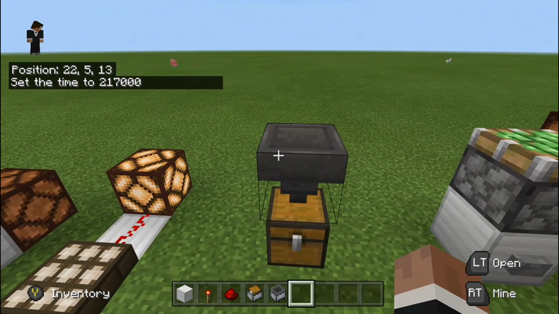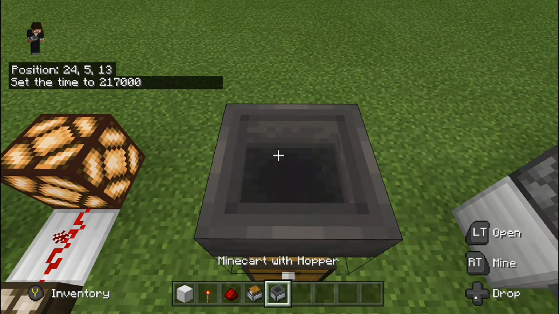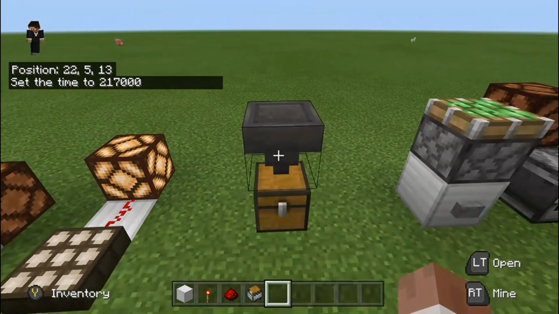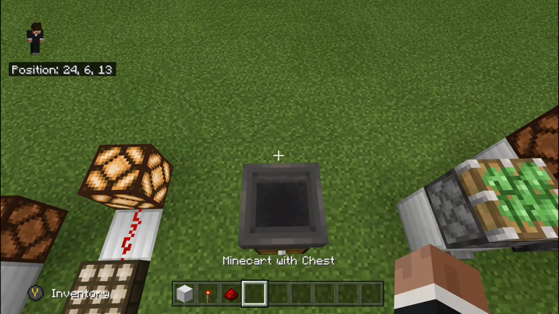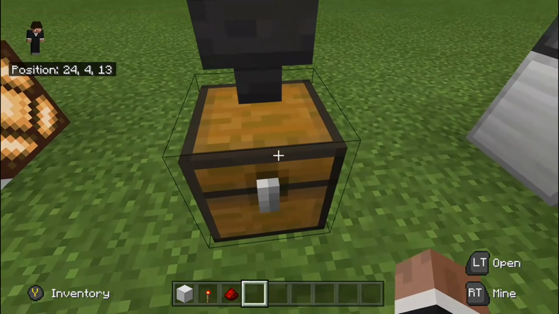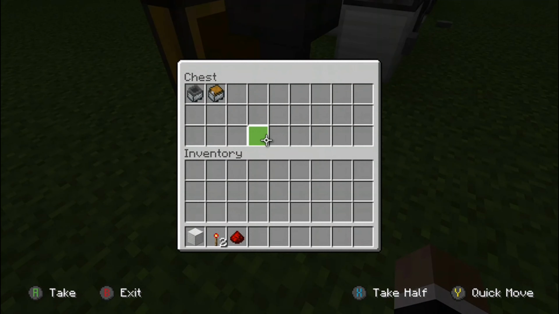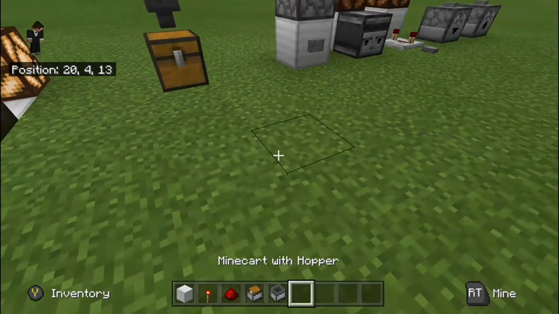Next we have the hopper, which is an interesting one because it can have an input just through the top of that, which you can really see, and it will have an output through the bottom funnel bit here, and it will output it into a chest or anything you want to.